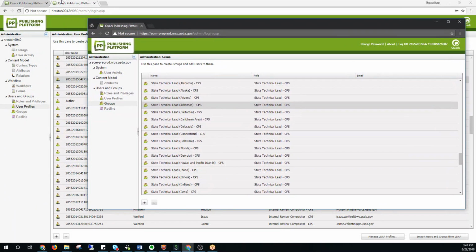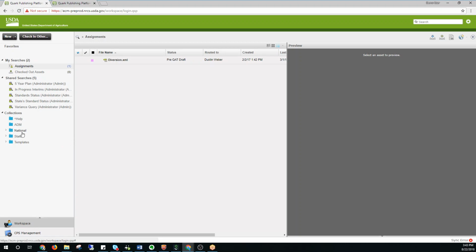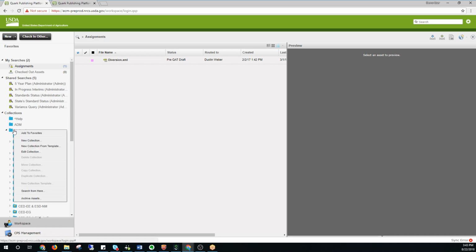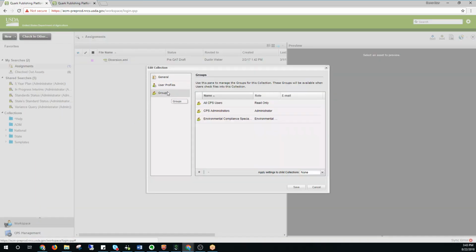So I'm just going to pop back over to Quark real quick. By default, I'll right-click on national here and hit edit. If I go to groups, at the high level of national, it's all CPS users, and then this shouldn't be here, it's all CPS users and then CPS administrators. So by default, every user in this all CPS users group has read-only permissions.